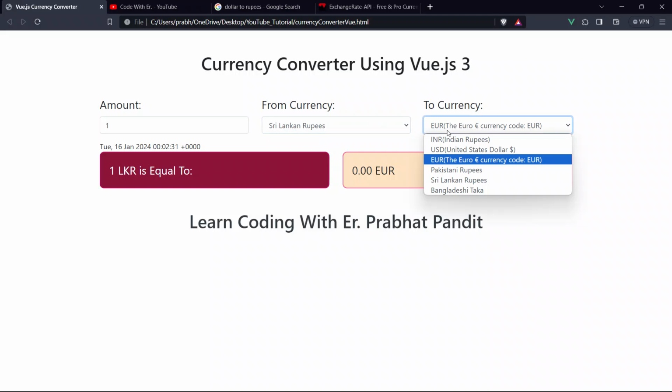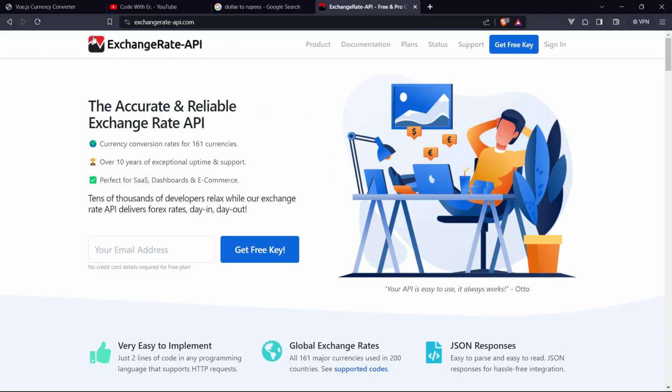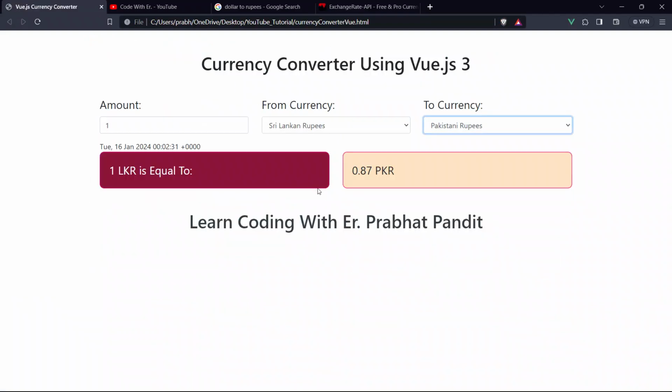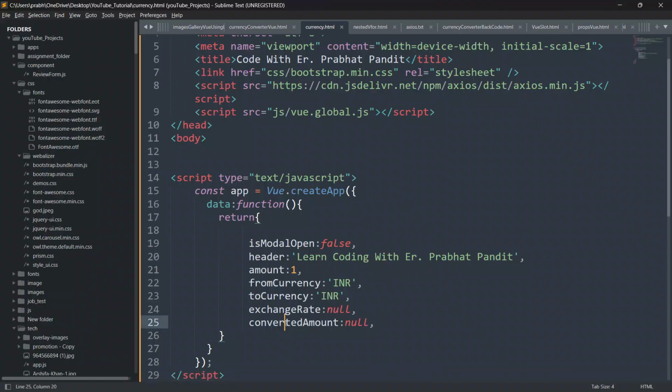We are able to convert it dynamically using this exchange rate API. I hope I have explained it very well. That's why I have given converted amount equal to null. Now just create one more variable.